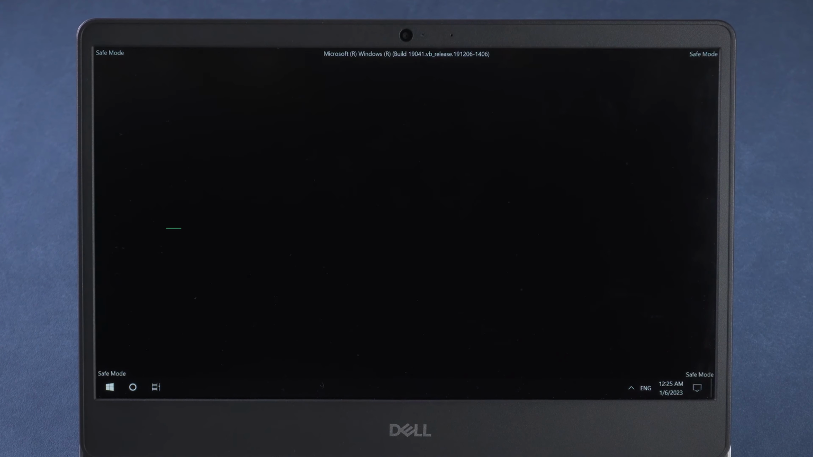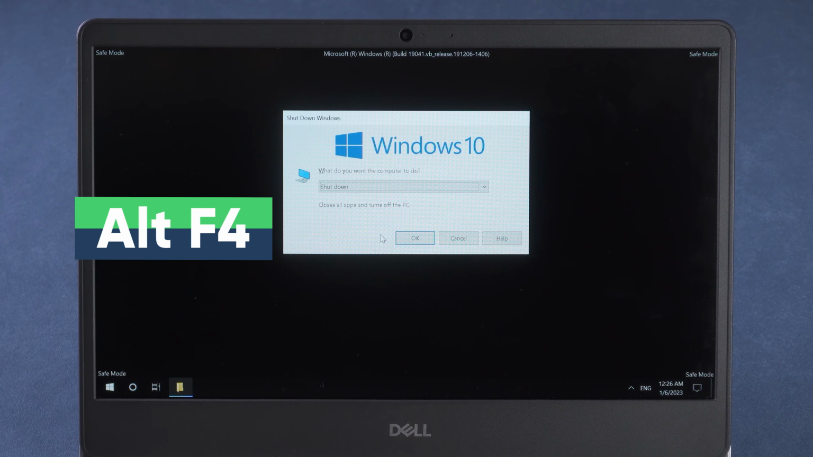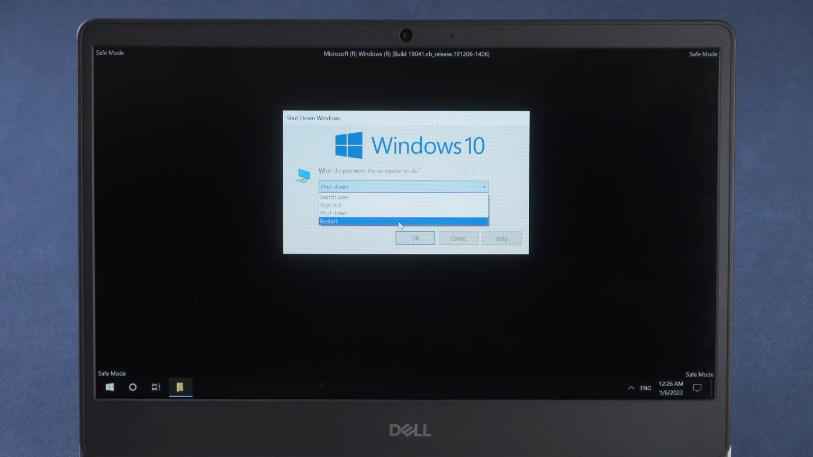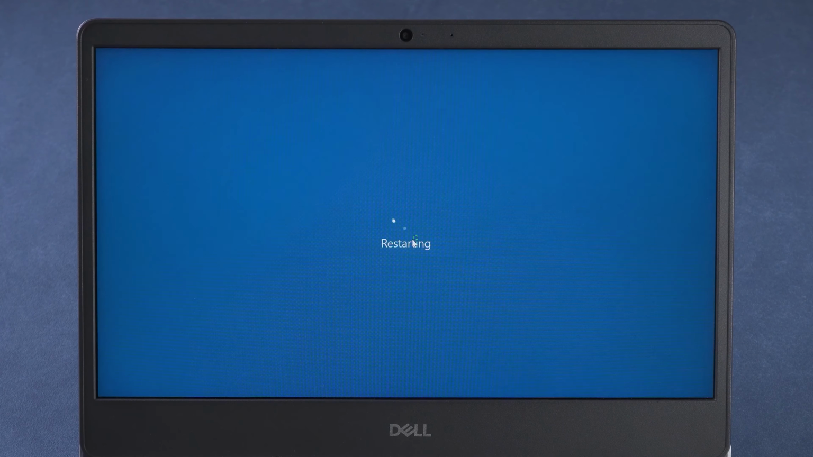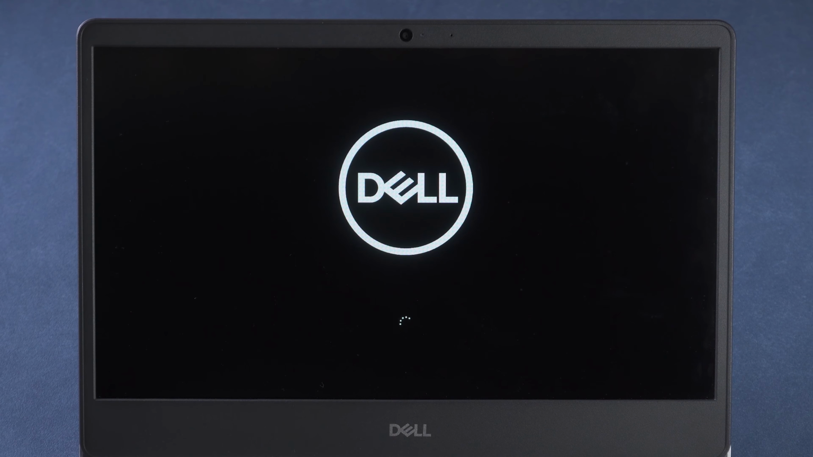After removing updates, press Alt F4 to open shutdown Windows. Select Restart. Click OK. Wait for Windows to boot normally.